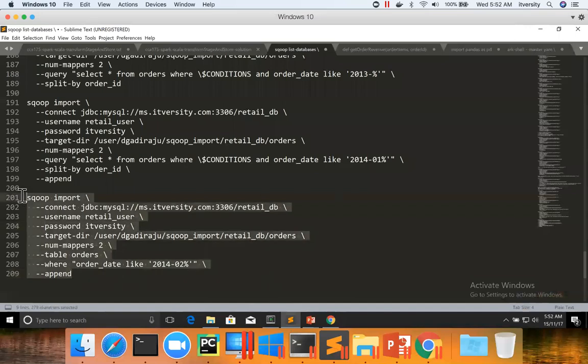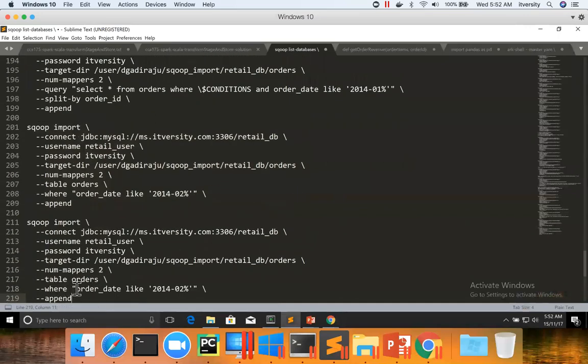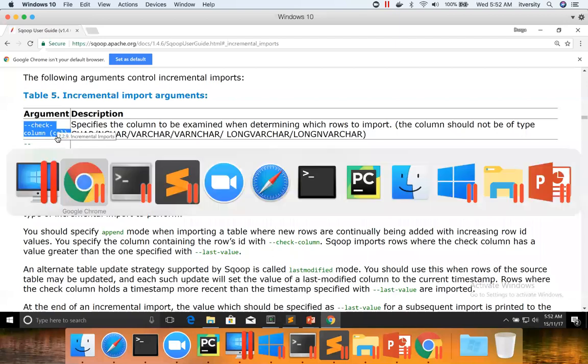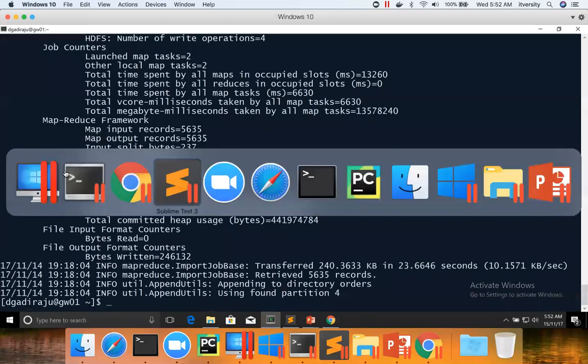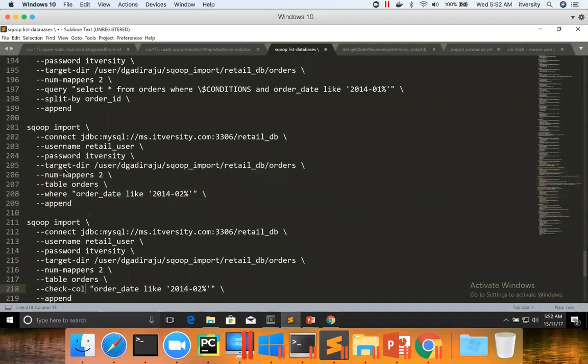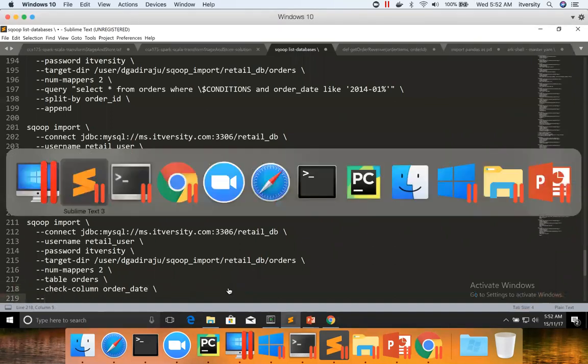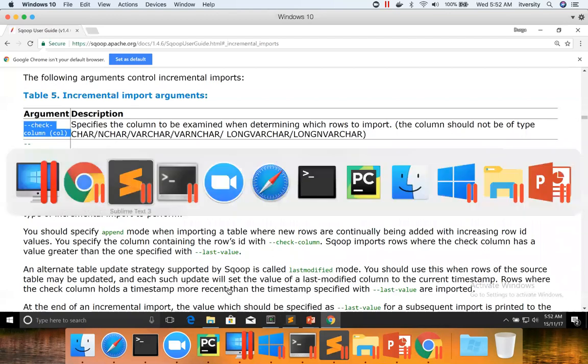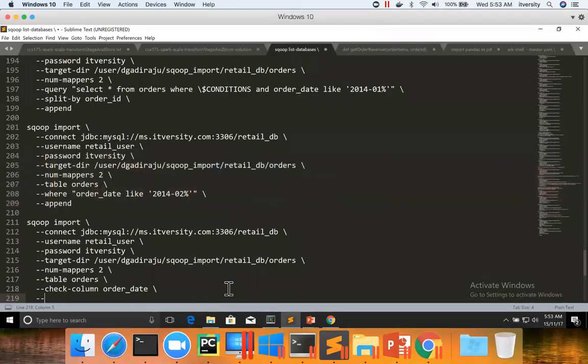So whatever you have specified as the column in the where condition, you can give that column name as part of check column. In this case, I want to use order date. And then incremental mode I want to consider to be append, because let's say orders is an insert only table for now.